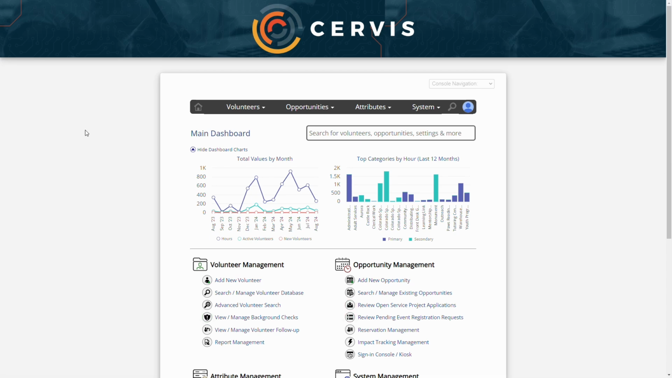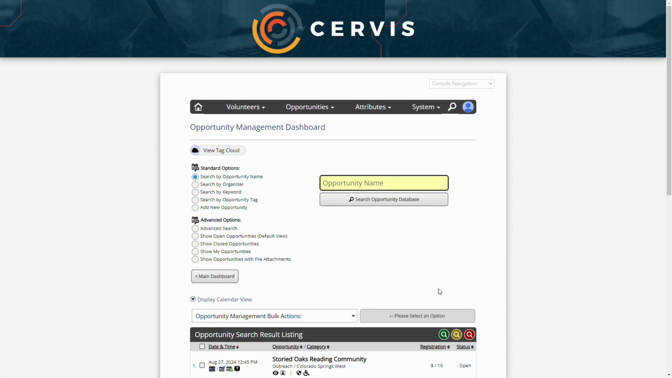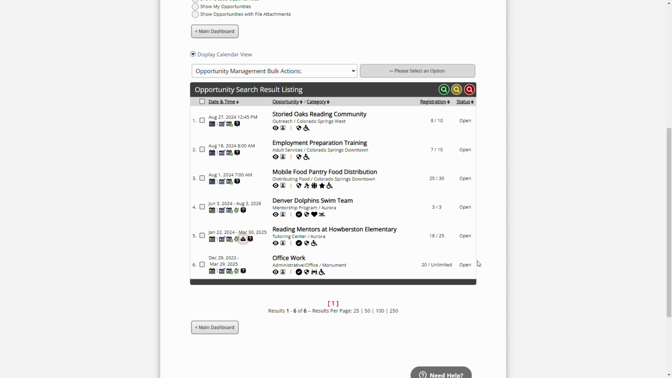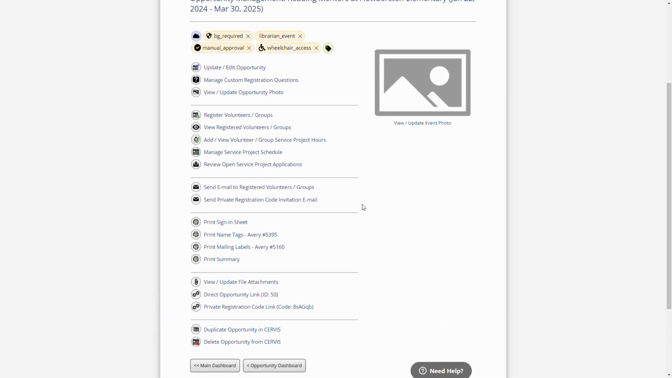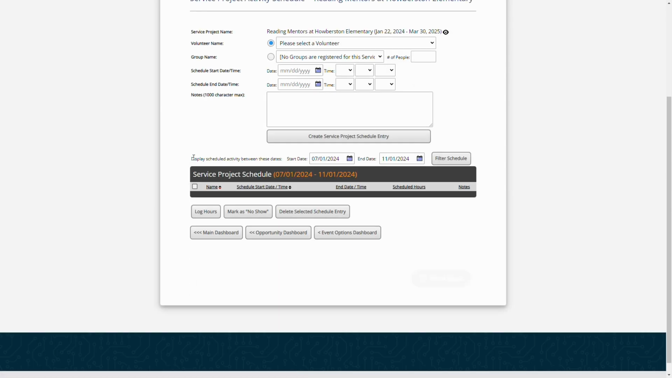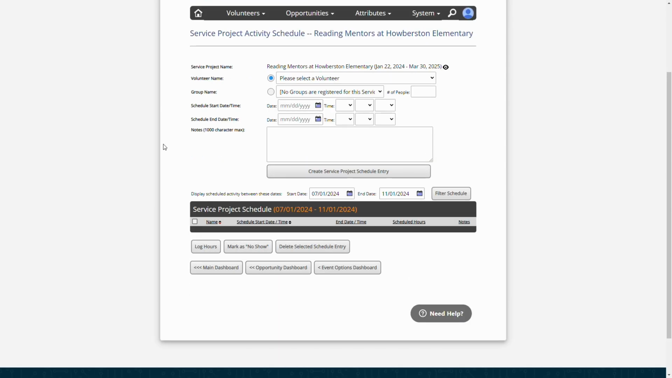To create or manage a schedule for a particular volunteer or group within an existing service project, click on Search Manage Existing Opportunities from the main dashboard and locate the project. Click on the name of the project to view the main menu for it, and then select Manage Service Project Schedule. This menu allows you to view and manage current schedules as well as create new ones.